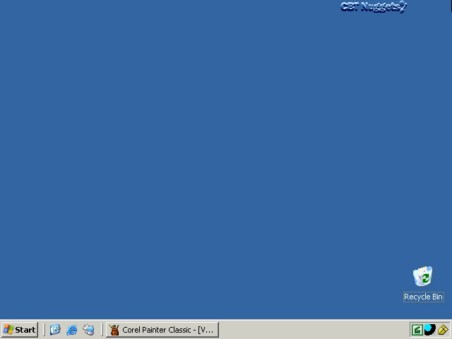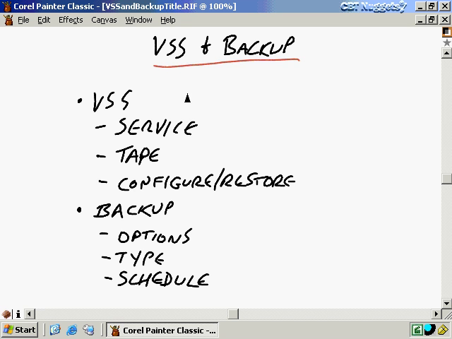The volume shadow copy service and backup. In this nugget, we'll take a look at the volume shadow copy service, or VSS, and backup. VSS has several different ways to use the service. You can use it, for example, in conjunction with a backup solution. You can also use it to easily restore data for users without using a backup solution.